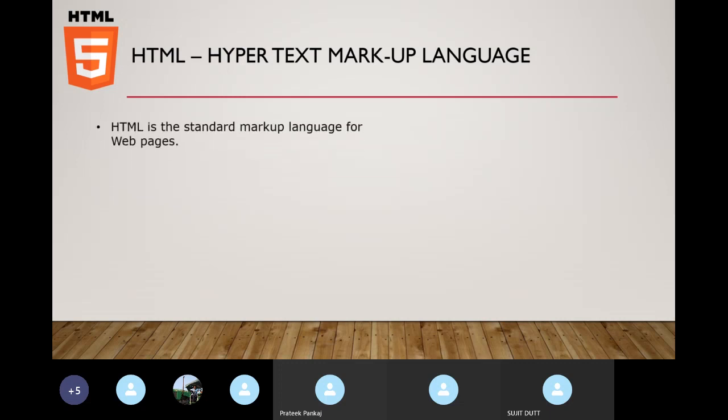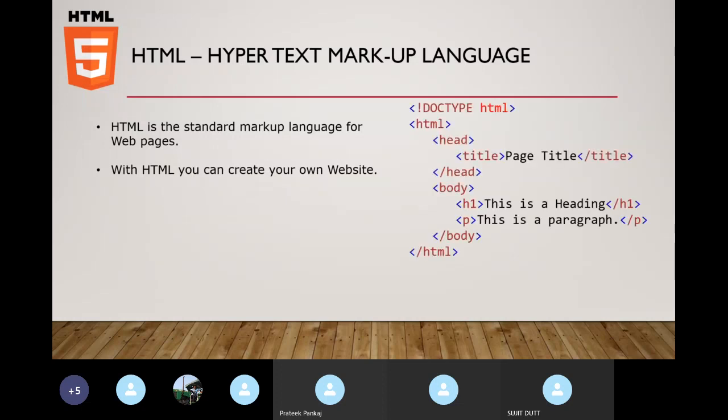So what is HTML? It's a standard markup language for web pages. It's the default, de facto. Without HTML, you can't create web pages. So remember, HTML is the standard markup language. With HTML, of course, you can create your own websites, or you can create websites for others. And it looks something like this. Now, this looks interesting.